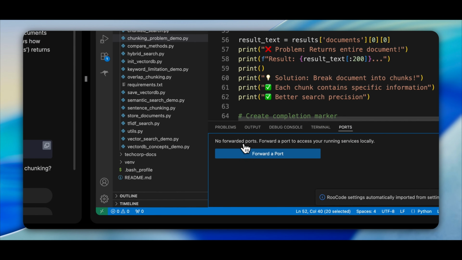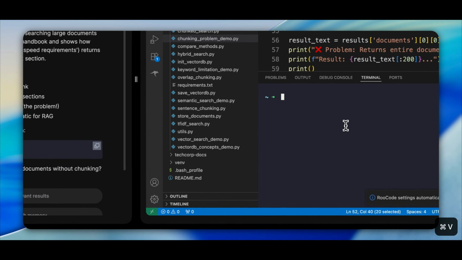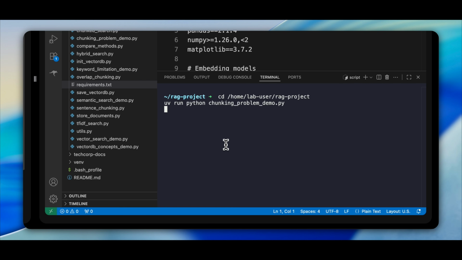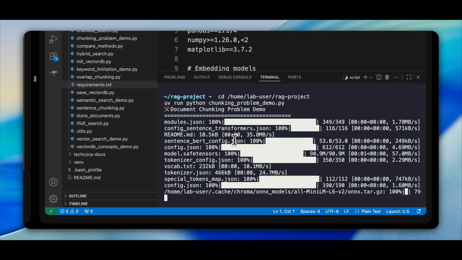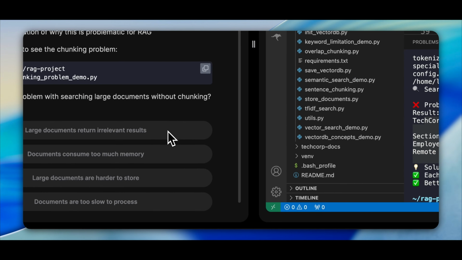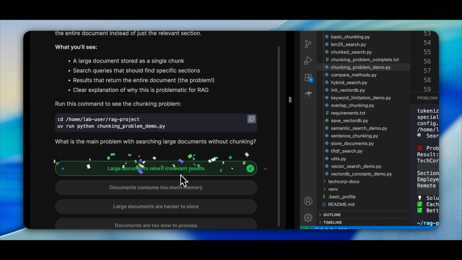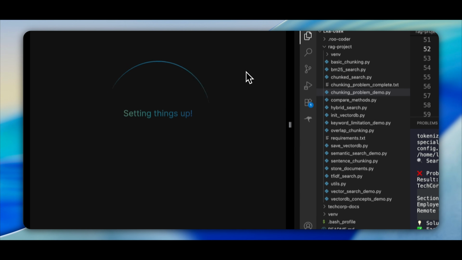So let's run the script and see how it works. The script runs now. As you can see, it returns the entire document. It's truncated here, but the result shows the entire document. So that's the problem with this approach. Large documents return irrelevant results.